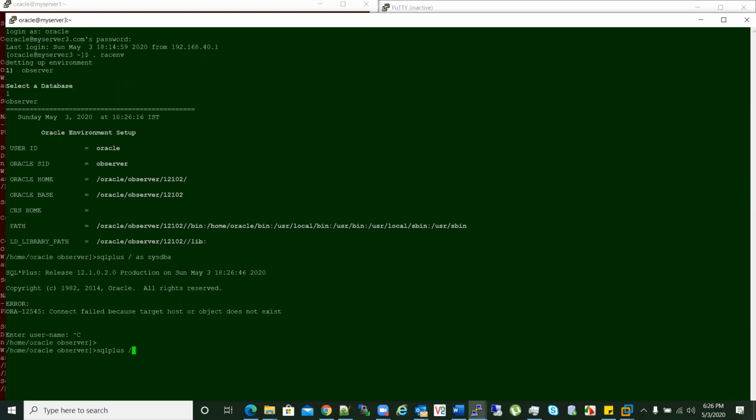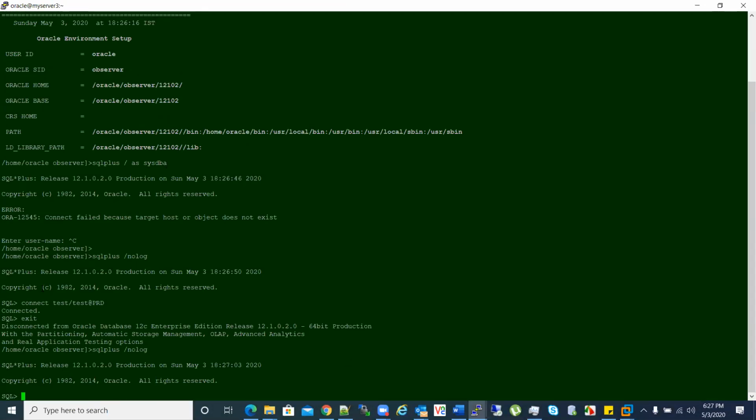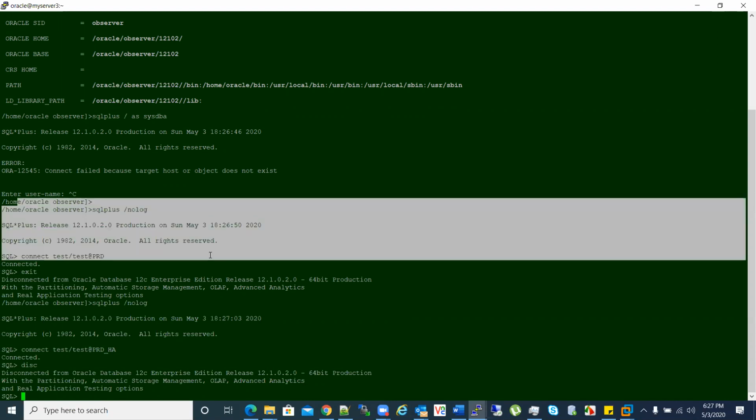Sorry, this is a client, not a database, so it will not connect. So I will say connect test to PRD_HA, and it got connected. Now, just now we saw that the connection got terminated, right? Then how come the application is not facing any issue? Because the current session definitely will hang and be terminated.